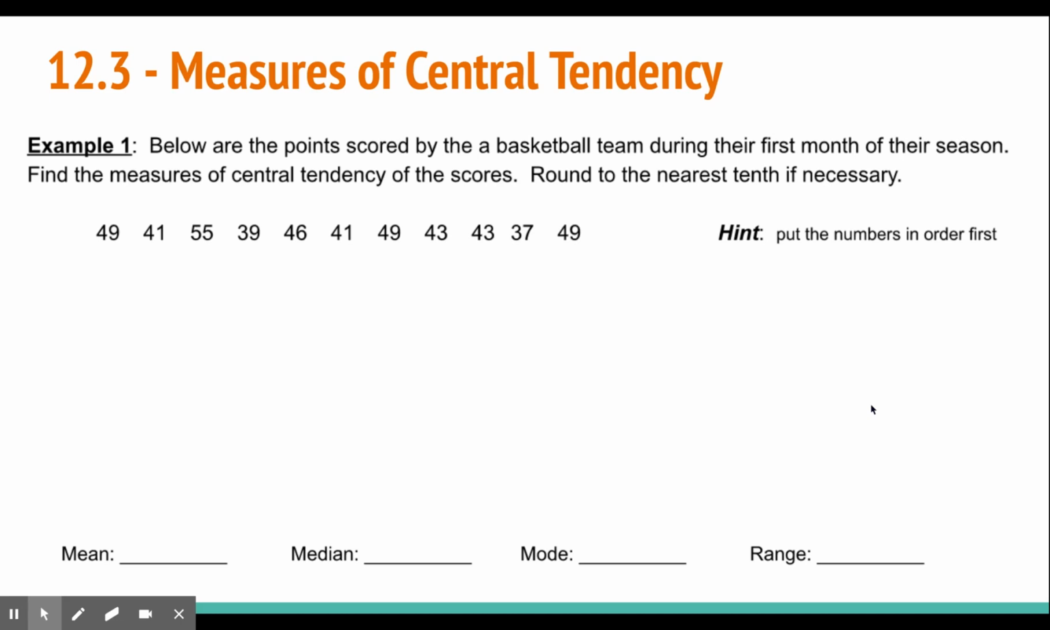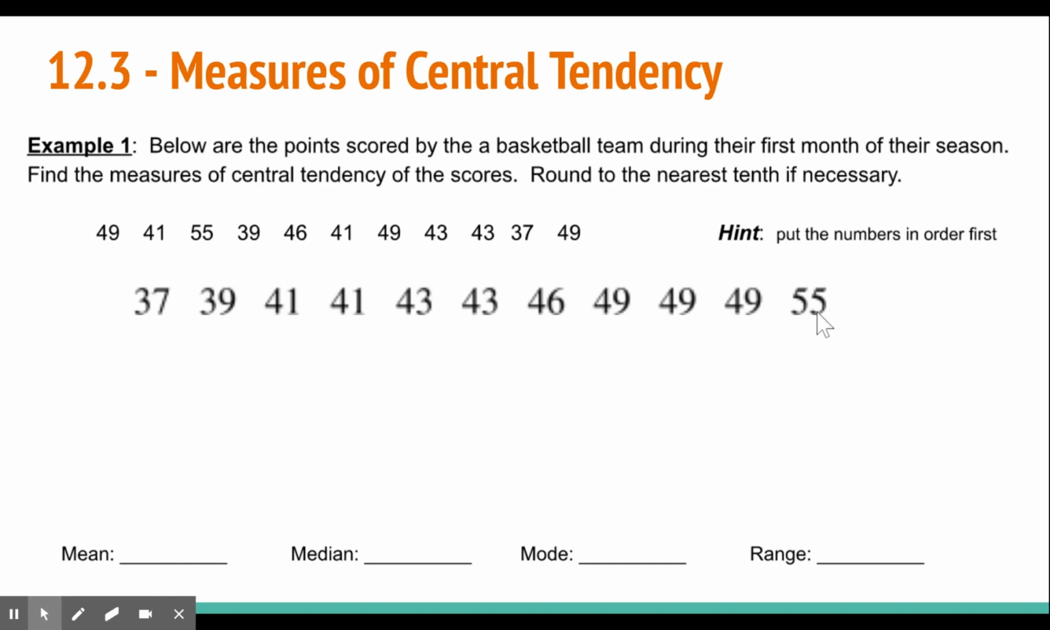So the hint is what I want to start with before asking you to do this, before you look at the answers. Put the numbers in order. So you're going to go through this number list right here and you're going to figure out smallest to biggest. And if you remember from my video yesterday, I like crossing things out. So it looks like 37 is the smallest, then 39. So I actually got them typed up here. There is our list from smallest, 37, all the way up to our biggest, 55.